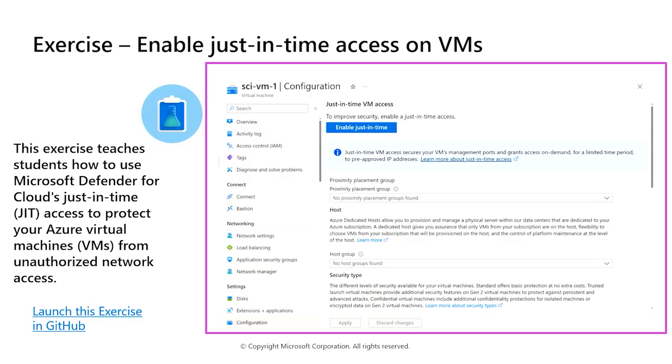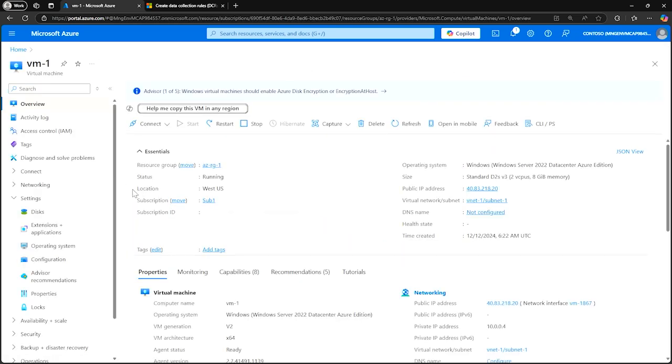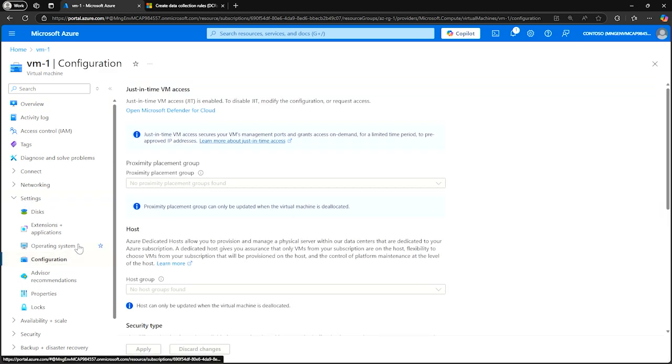So this is going to bring us to an exercise where we're going to go through and enable the JIT capabilities. So let's go there now. So here we are in the portal. We want to take a look at a virtual machine. I'm going to grab virtual machine number 1 that we've been using throughout these modules. And you'll see that I've got a number of features configured on this virtual machine. Under the settings, under configuration, you'll see that I have the capability to manage the just-in-time access.